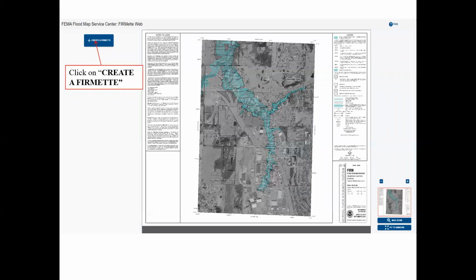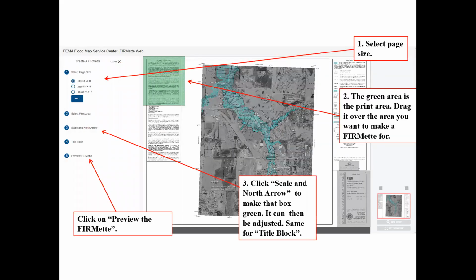So what we can do is click on the FIRMette button, create a FIRMette, and then it'll let you create your FIRMette, and then you can download it as a PDF or a PNG file. This is something that you would need for a LOMA that you could attach it to. You can attach it to a permit with the elevation certificate. So yeah, it's a good option.